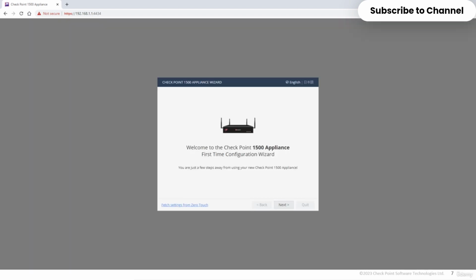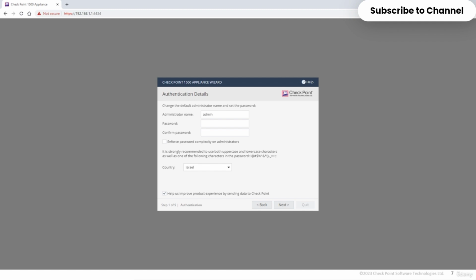Now, currently I don't have zero touch, so I'm not going to be able to use that. I'm going to set up next the administrator name and password. So I'm going to stay with admin, but I will change the password. I don't want password complexity, so I'm going to leave that unchecked. Help us improve. Yeah, sure, why not? Press next.